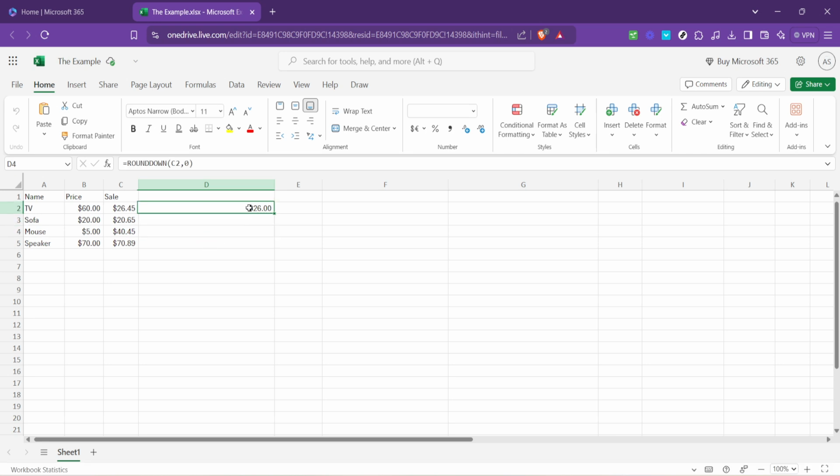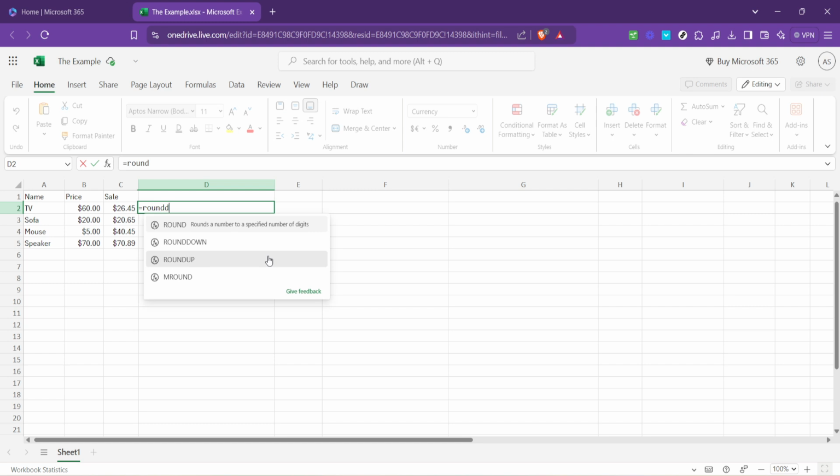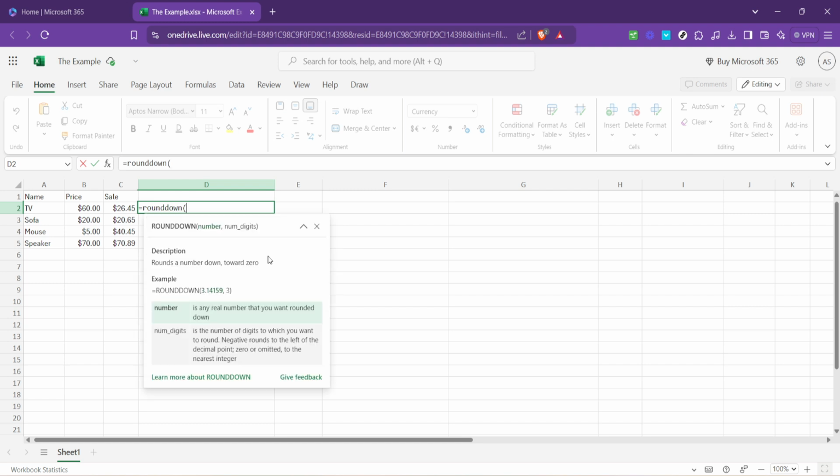Rounding can help when you're dealing with financial figures, statistics, or any data where precision to a certain decimal point isn't necessary. To round down a number, you're going to use a formula. Formulas in Excel start with an equal sign followed by a function name, and then the arguments for that function inside parentheses. Here's the formula you'll need: =ROUNDDOWN(C2,0). This formula tells Excel to take the number in cell C2 and round it down to the nearest whole number.